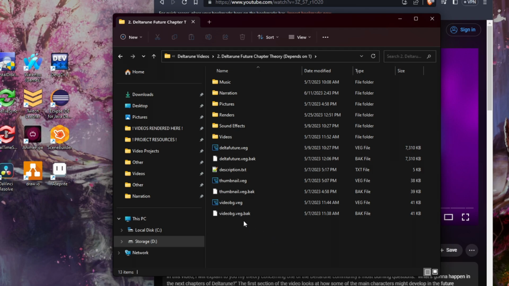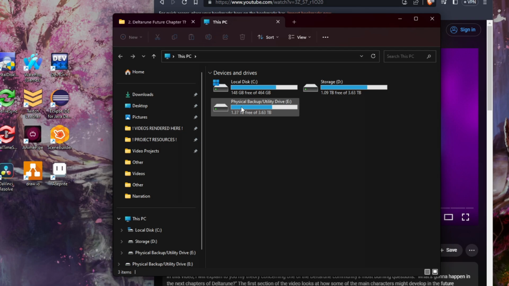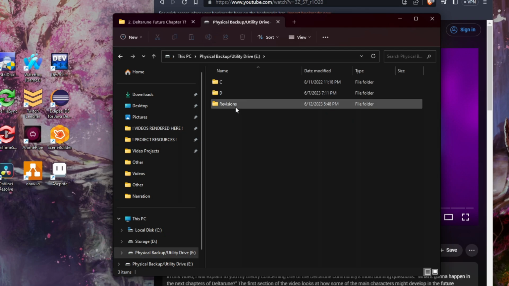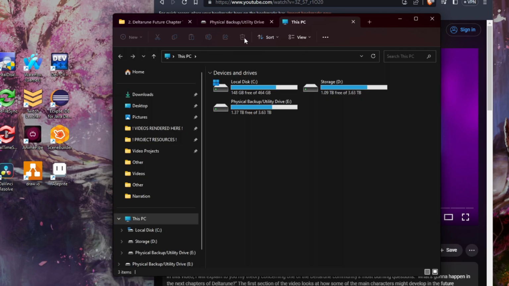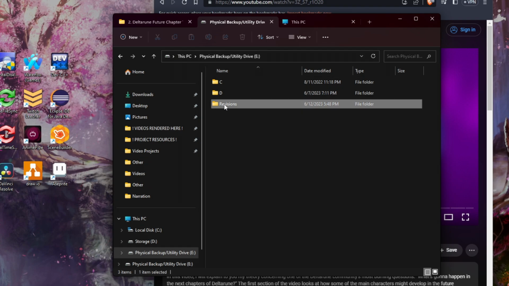So one of the things I do is I make a backup of everything. So it should pop up. There it is. So this is my backup drive. This is where I keep a backup of pretty much everything that's on this drive here, except for a few things. And every time I run the backup, I have this revisions folder here.